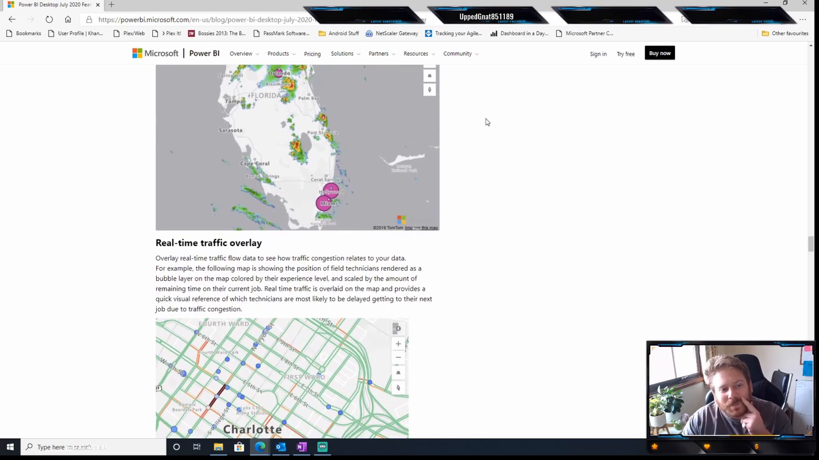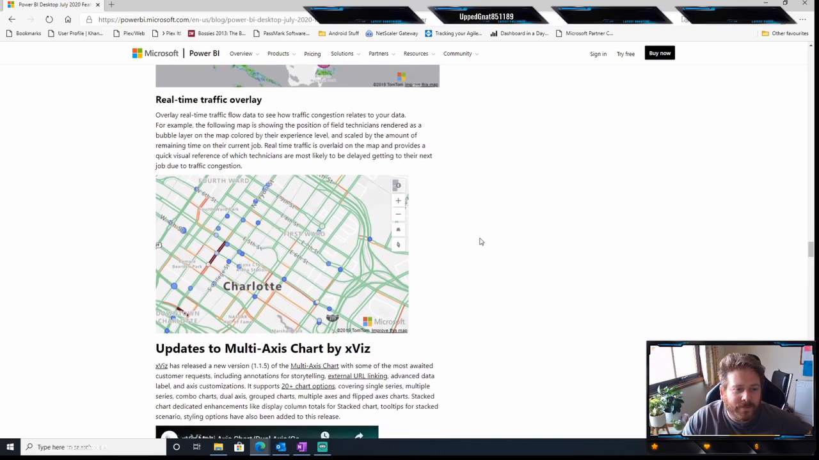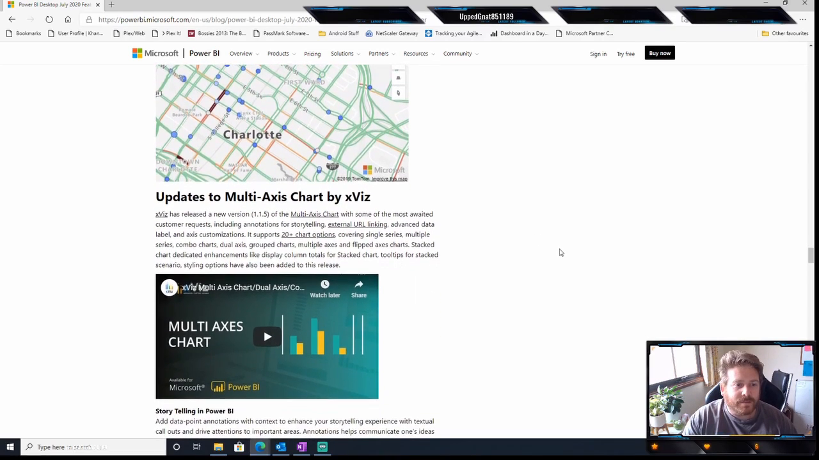Yeah, there you go. And real-time traffic overlay, we spoke about this. Yeah, so you can see real-time traffic. Anyone in transport and logistics knows how you want to be able to do this kind of stuff and potentially visualize real-time traffic at time of the day and that kind of stuff to estimate certain things. So that's cool too.